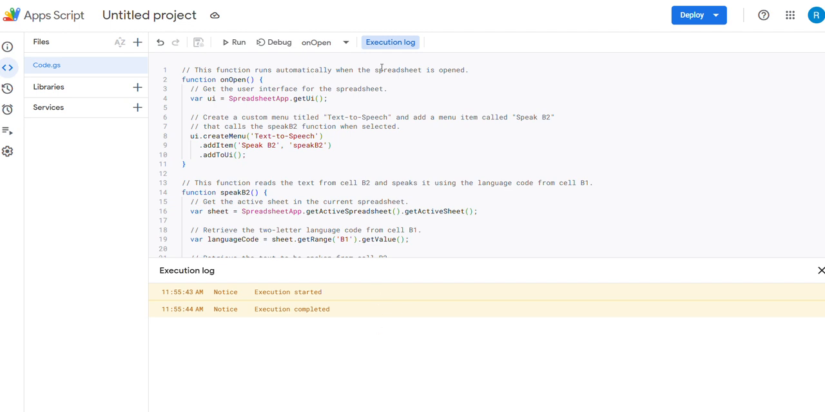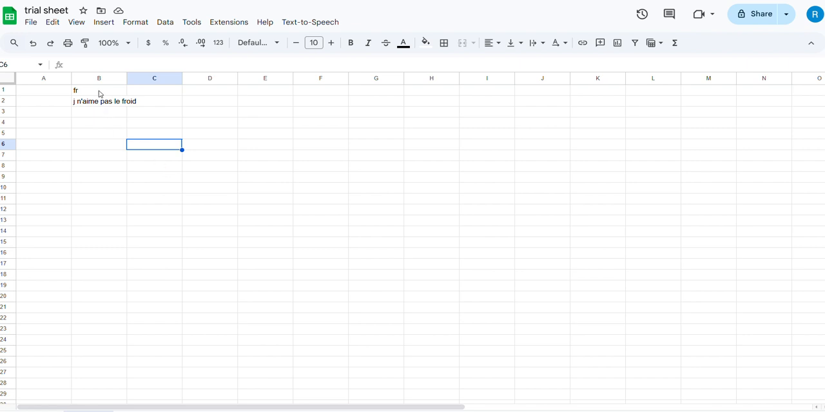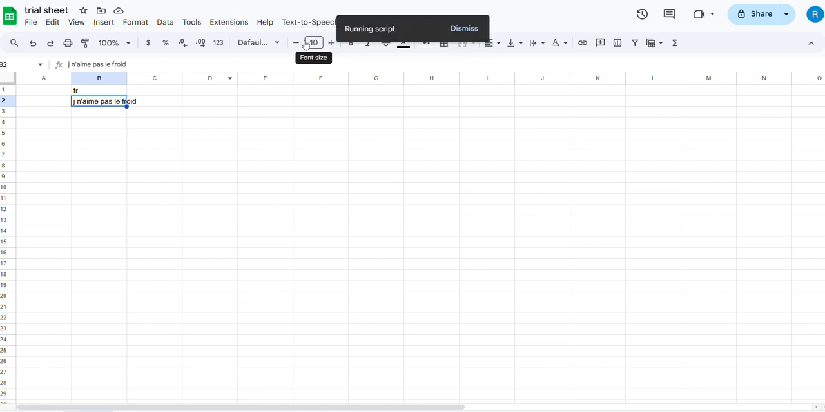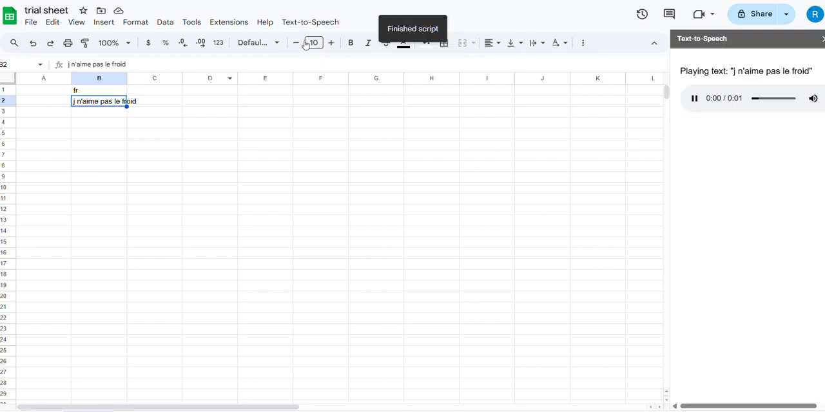Okay, ran. And then we can go over to our sheet. So we've just got cells B1 and B2. And then you can see there's a new menu, and it just says Speak B2. J'y n'aime pas le froid. It opens the new window and it speaks.